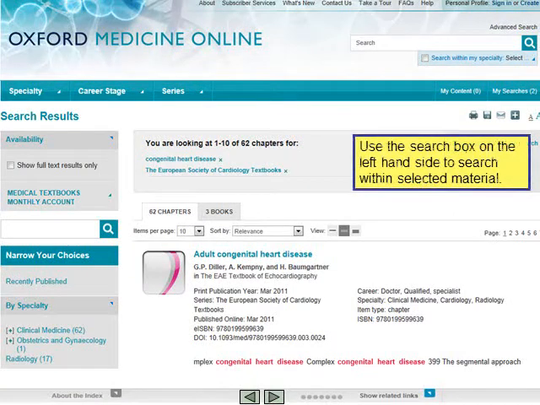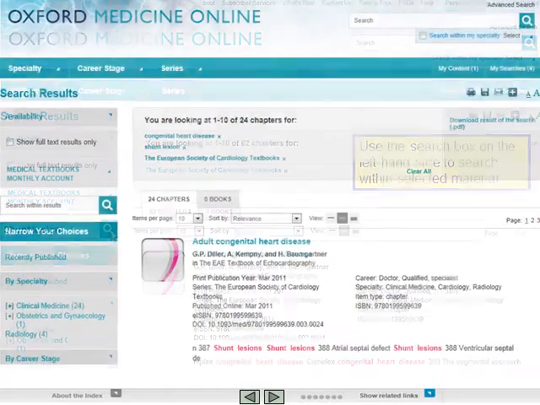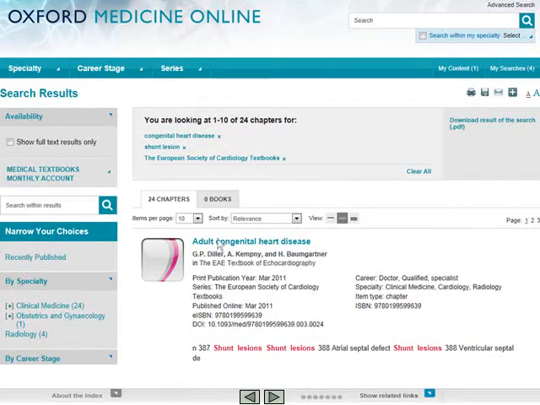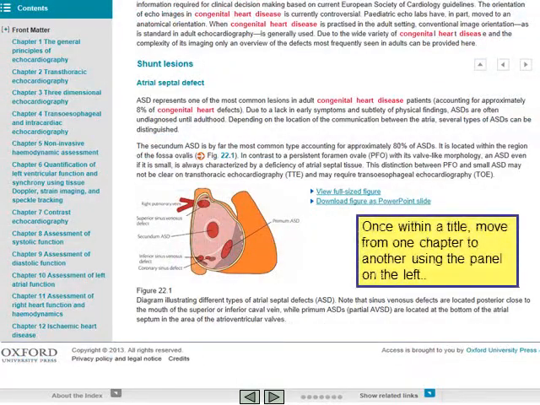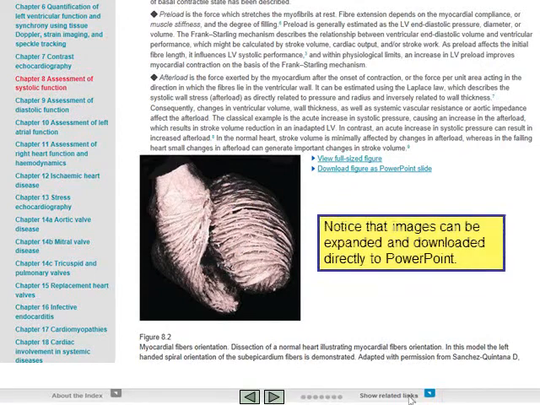Use the search box on the left-hand side to search within selected material. Once within a title, move from one chapter to another using the panel on the left. Notice that images can be expanded and downloaded directly to PowerPoint.